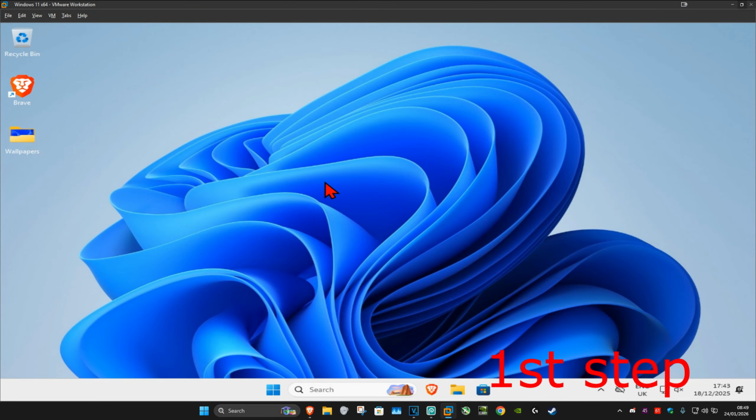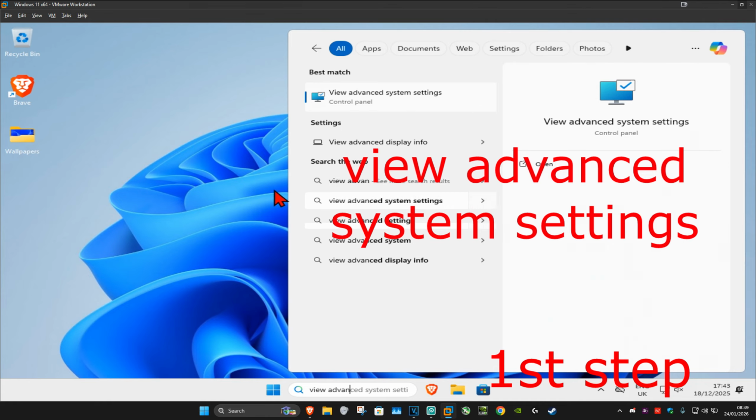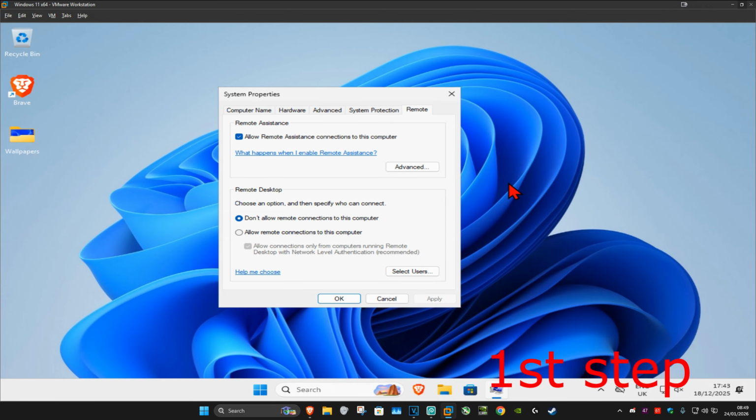So guys, for the first step, you want to go to search and type in View Advanced System Settings. Click on it. And now once we're on this, you want to go to the Remote tab. And now this will come up. And now once we're here, on the Remote Desktop, you want to select Allow Remote Connections to this computer. And then tick this box as well. And then click on OK.